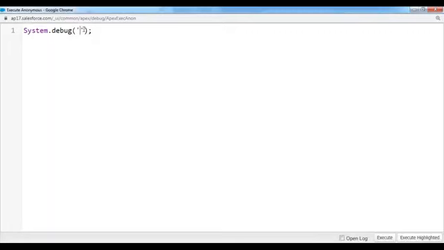Now I want to print a message here. What is that message? Welcome to Apex Programming. This is the message which I would like to print. So just use that System.debug method and specify the message which you would like to print on your debug log file. Once the message has been specified, then execute this code. How can we execute that code?